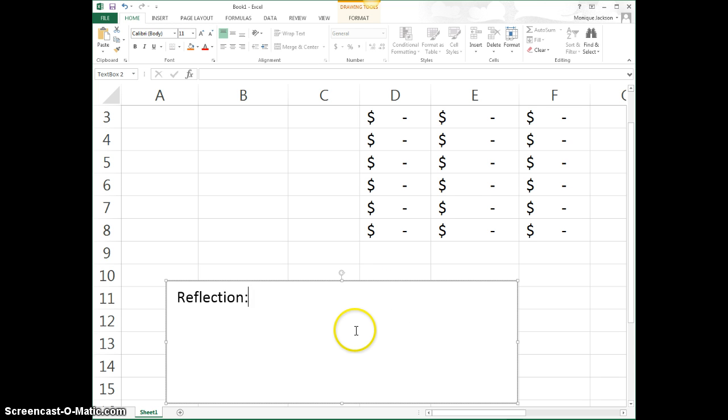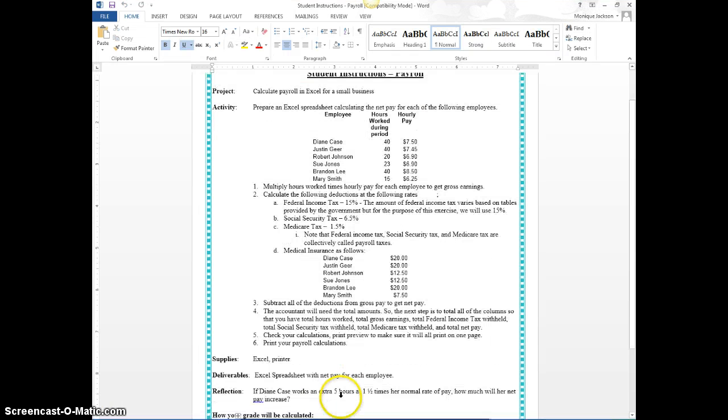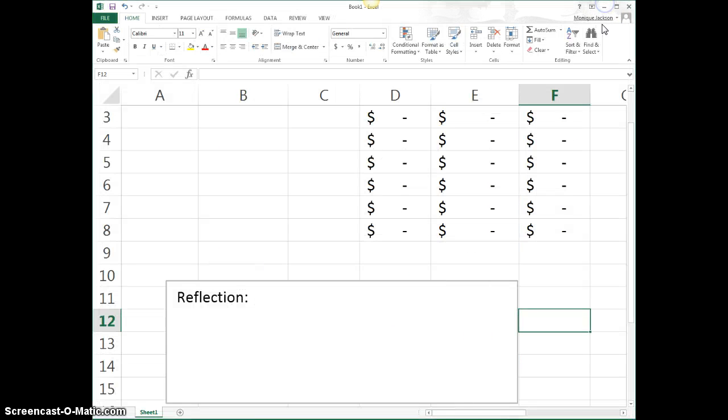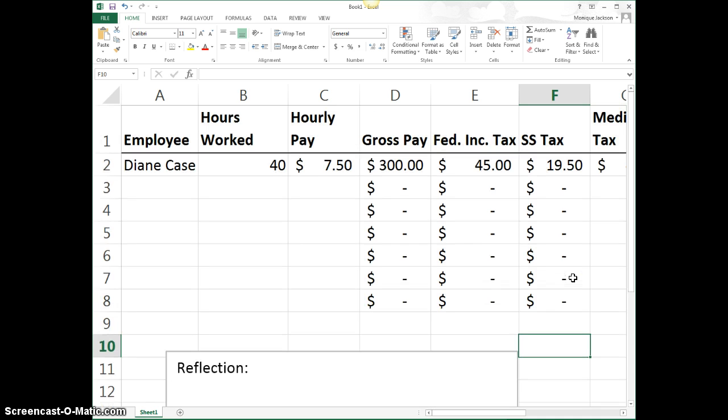Figure out what the answer is, type it there, and you do want to be sure you do it because it's worth 20 points. You'll see it in the directions at the bottom of your sheet. It's right there, your rubric. So be sure you check that. And be sure you enter formulas. No shortcuts. Miss Jackson will shortcut that grade. You don't want that.